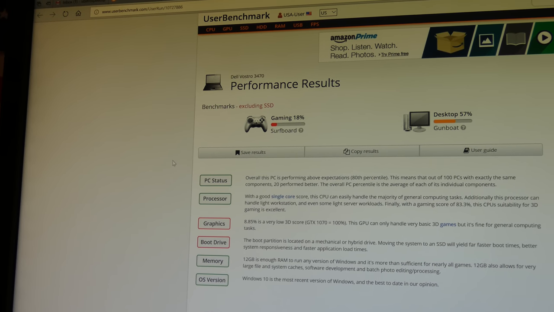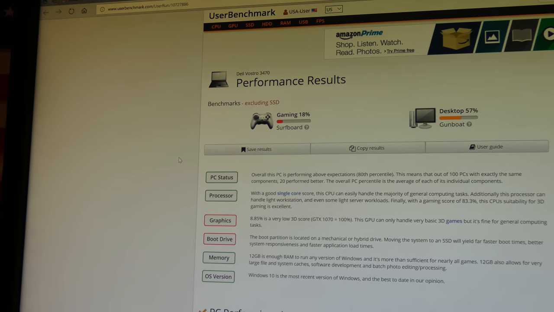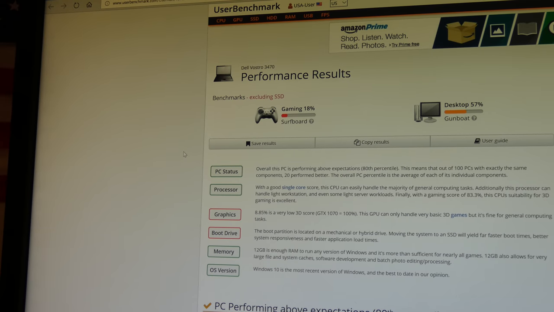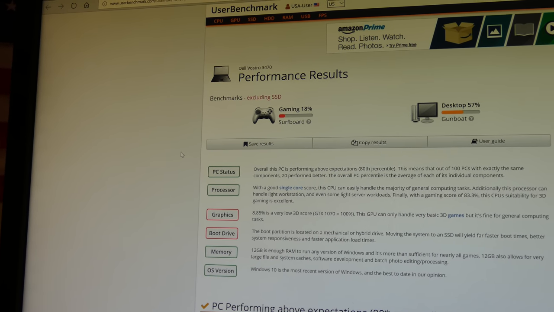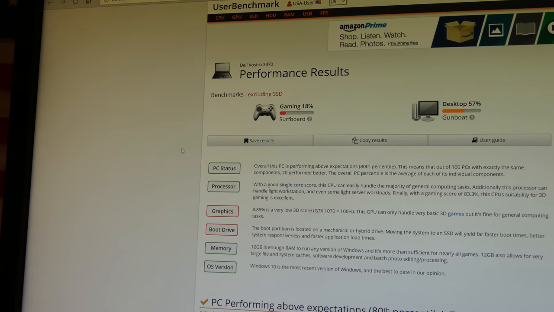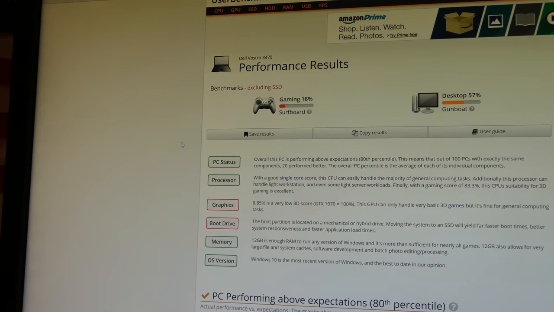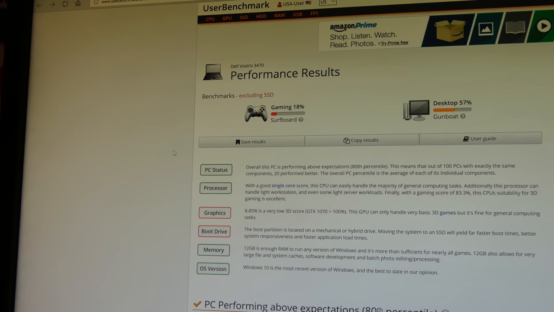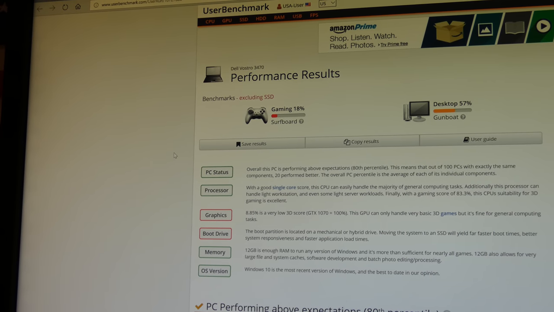I have not played any games on it. I have not done any video editing on it yet, and I have not done any Autodesk, any kind of AutoCAD or Inventor on it. So I have to transfer my license over to this computer from the old one. And we'll see how that goes.